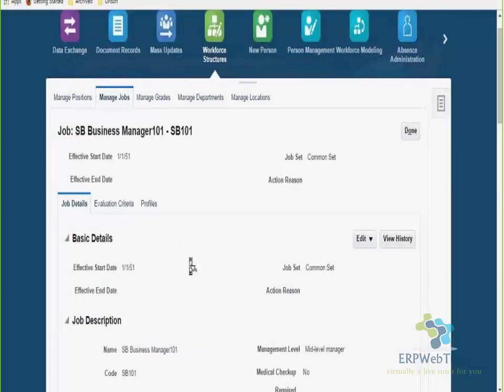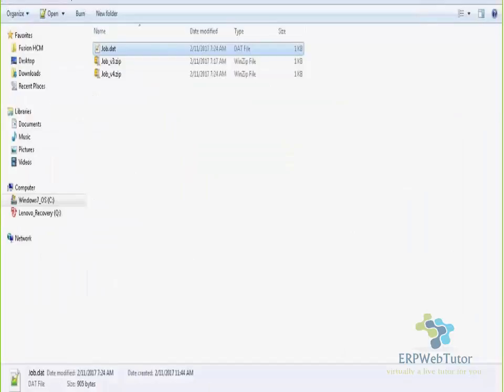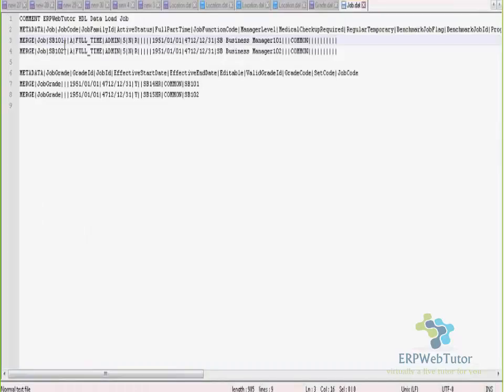Now let's do the same activity now. I'm going to create a couple new jobs. This is the job code, followed by the status, active or inactive.